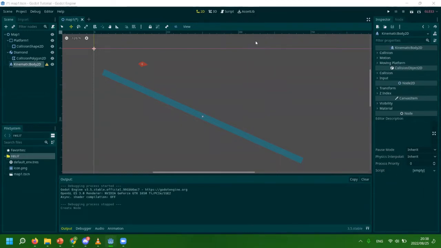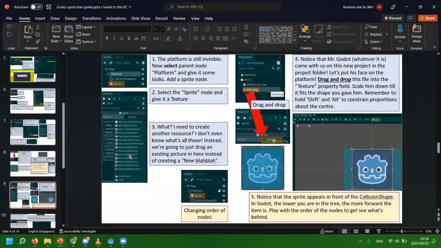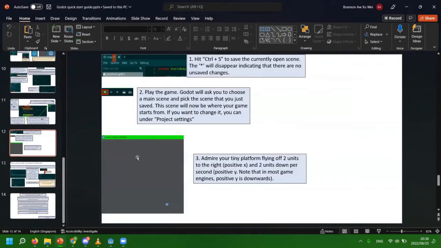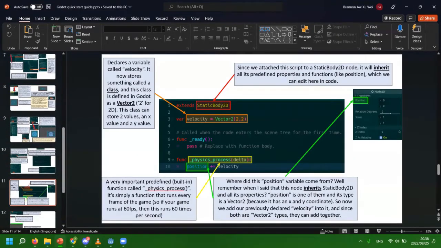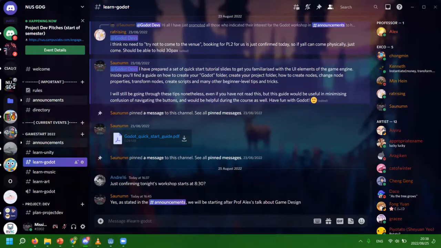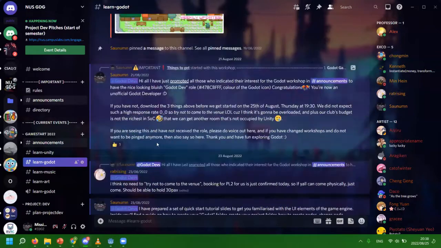In order to get caught up, you can refer to the quick start guide, and then you can have an understanding of what's going on, because I went through it in the past 30 minutes, or at least the past 1 hour since the lesson started. So basically follow the instructions here and you can get started.